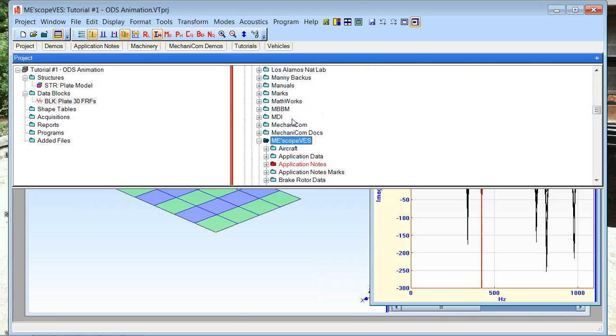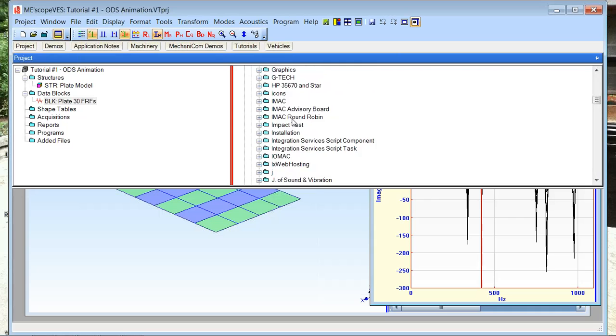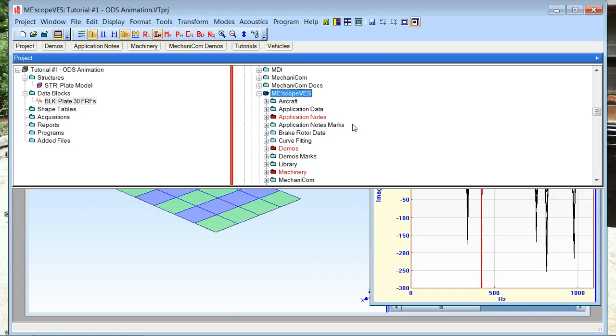Now, some of them are red, and those are the ones that I have made into tabs so that I can simply click, for instance, application notes. If I go over here, those are all the projects that I have in that folder under application notes. And if I go back to the project tab, you can see that there's some other ones, demos and machinery. And the way you make one, let me pin this open for a second here so we can look at it. There's a little pin over here that I pinned it open with.